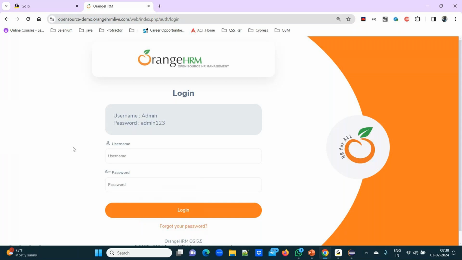But here we are asking Selenium. Selenium does not have any intelligence. It's not an artificial intelligence tool. It's a simple tool. It is able to do only what you ask. That's it.